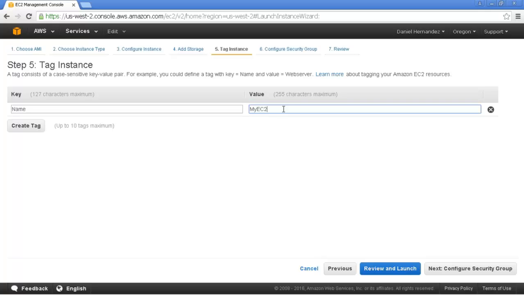My EC2 instance for Windows. Next, we click on the button Configure Security Group.